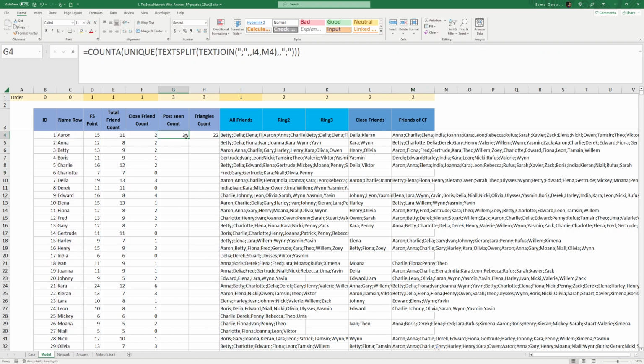Okay, and after we got the friends of close friends, we can calculate the post-scene count. For the post-scene, we combine all friends and friends of close friends together with TEXTJOIN, split it into an array, apply the UNIQUE function to remove duplicates, and use COUNTA on all rows to count the number of people. And the last one is the triangles count.